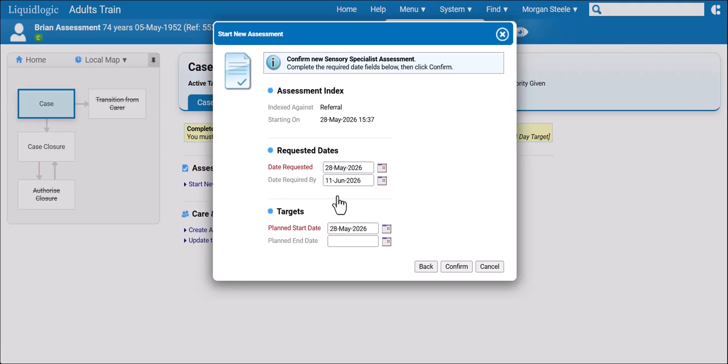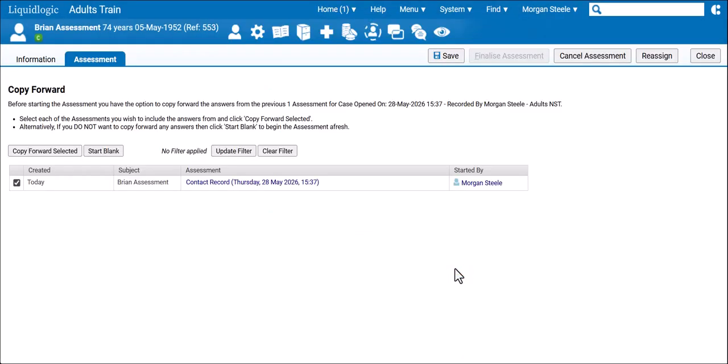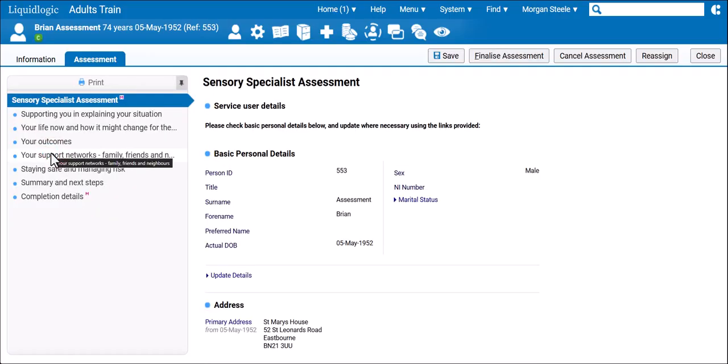Double-check the dates and amend them if necessary, and then select Confirm. You'll then have the option to copy forward the answers from any previously completed forms, such as contact records or assessments. Simply select the form you wish to copy forward, and then select Copy Forward Selected. Otherwise, select Start Blank to generate a completely blank assessment.